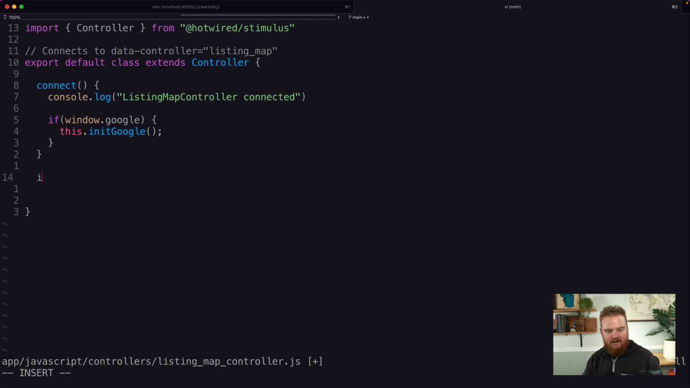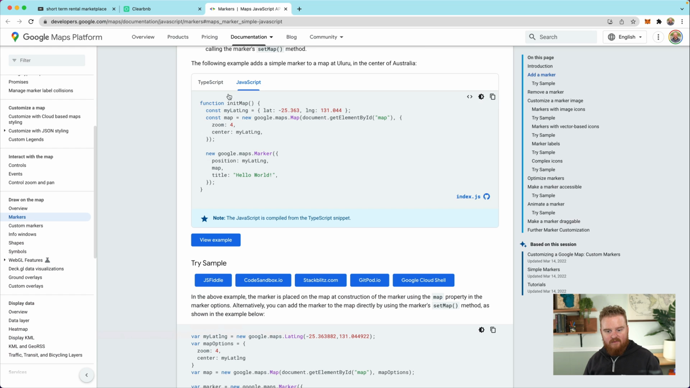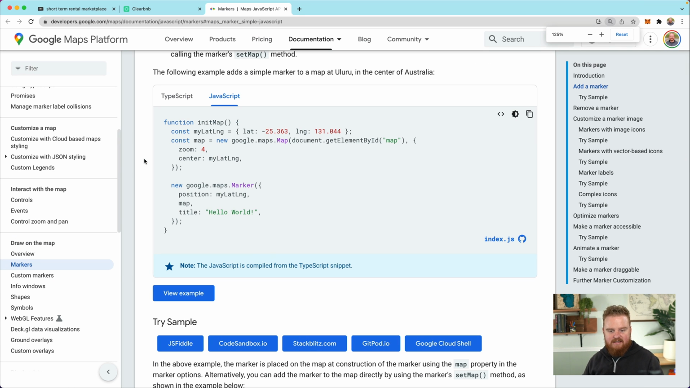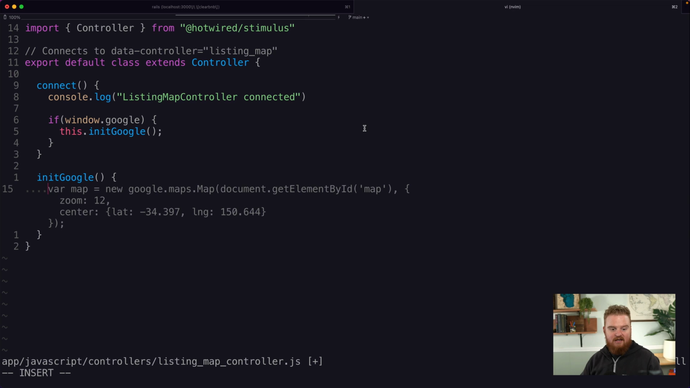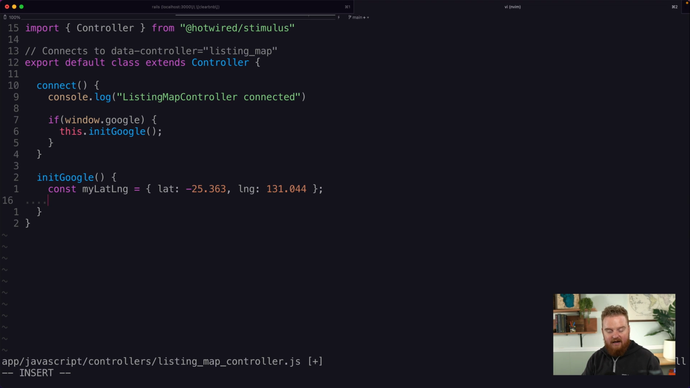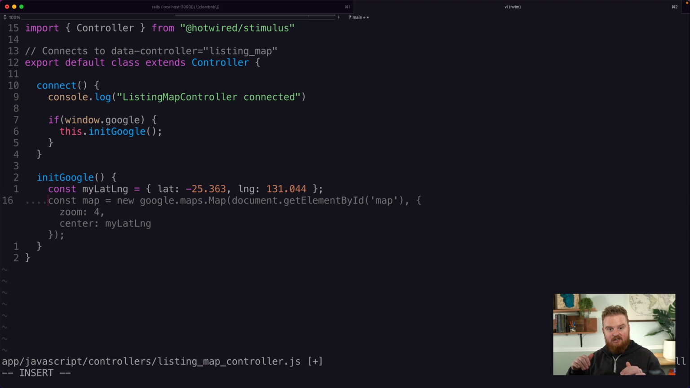And down here we'll define initGoogle as some Stimulus controller function. This is the code from the documentation on the Google Maps site, and it works like this. This is our lat long. This is supposed to be where our current location is, and we'll ultimately try to derive that from either someone typing in an address that they want to search for, where they want to go, or based on where they currently are.